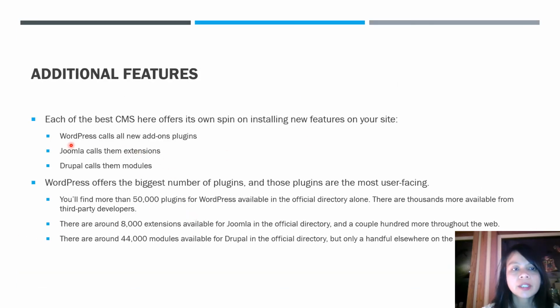Additional features. Each of the best CMS here offers its own spin on installing new features. WordPress calls these new features, as I mentioned just now, plugins. Joomla calls them extensions. Drupal calls them modules. So when you want to add functionality, in WordPress you add a plugin, in Joomla you add an extension, and in Drupal you add a module.